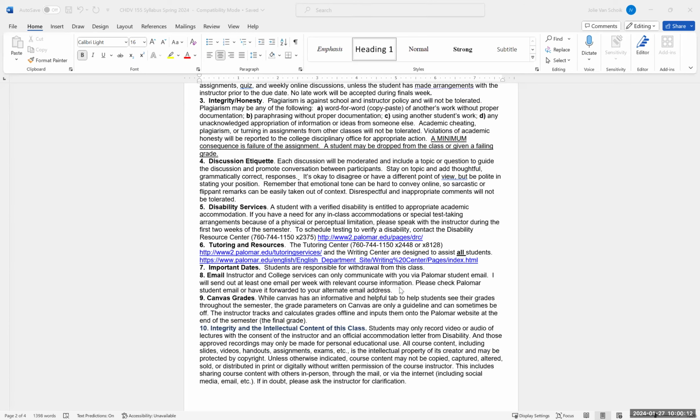The great thing about Palomar too is we have so many services. So if you're not really going to want to check, make sure that you forward it to your personal email or your work email. There's a way that you can forward student emails to work or personal emails, or just make it a habit before you get onto the class to also check your email.